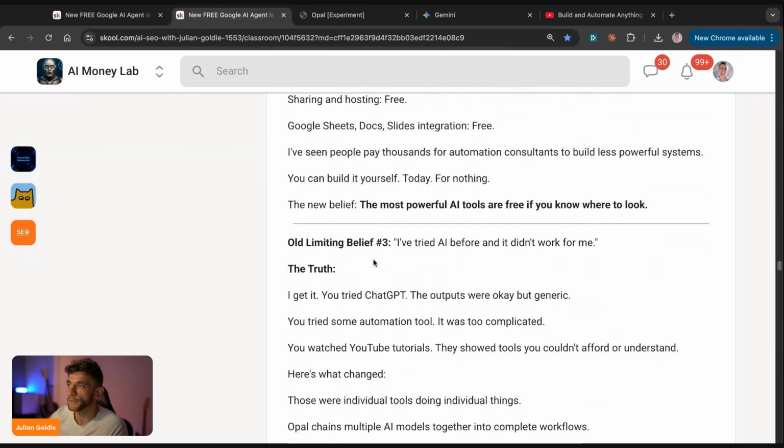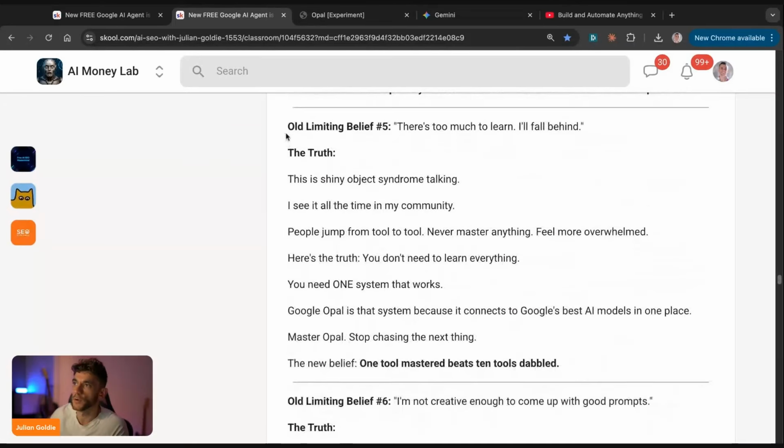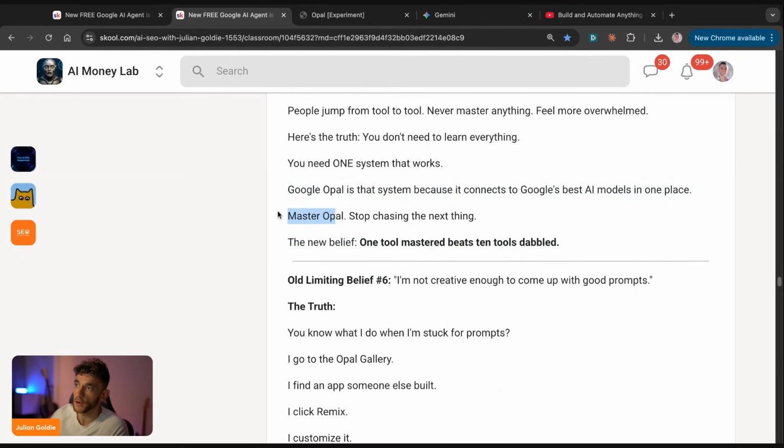That's it, right? Other people will say, well, there's too much to learn, I'll fall behind, blah, blah, blah. But the truth is, this is just shiny object syndrome talking. And I see it all the time in my community. People jump from tool to tool. They never master anything. They feel more overwhelmed. That's why we have the focus protocol inside the AI Profitable Boardroom, right? But it's the truth. You don't need to learn everything. You just need one system that works, right? And Google Opal is that system because it connects to Google's best AI models in one place. So you master Opal, and then you stop chasing the next thing. So the new belief really is, one tool mastered beats 10 tools dabbled, right?